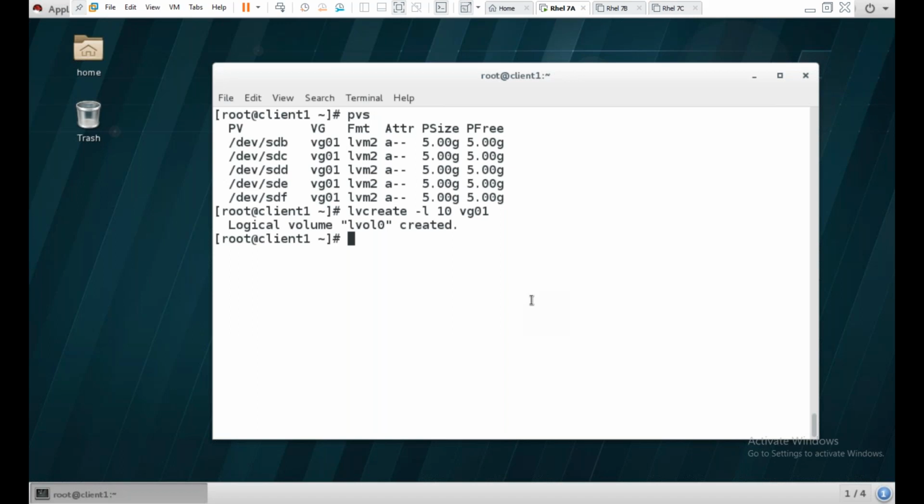And when you create a logical volume using -l, it indicates the size of your logical volume in number of extents, not in MBs and not in GBs. The default logical extent size depends on the physical extent size. A physical extent size by default is 4 MB. So the logical extent size will also be 4 MB. So I created a logical volume lvol0, default naming convention, of 10 extents of size 10 into 4 MB, 40 MB.